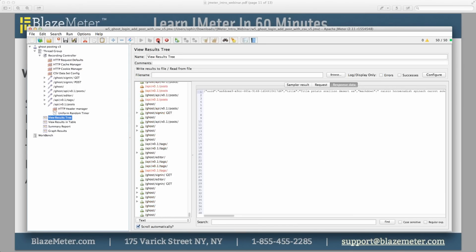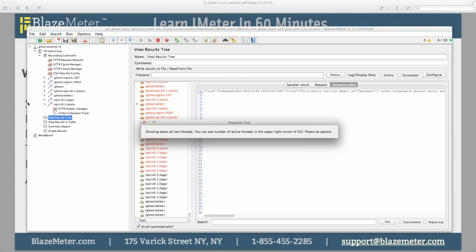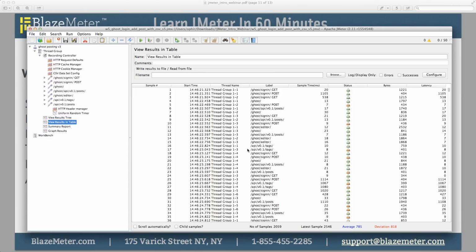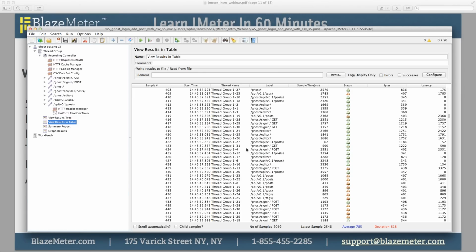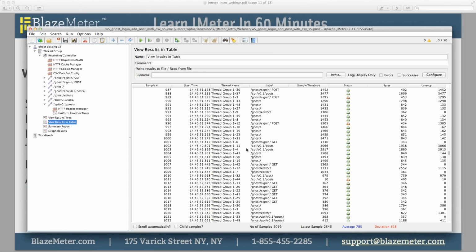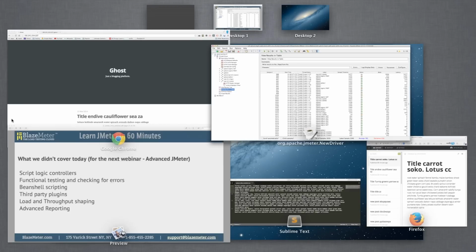Okay, I'm getting a lot of errors here. I'm just going to stop it because obviously something went wrong here. You can see it in a table. This will be every single request. It'll tell you the status and the sample time. Personally, I don't think this is very user friendly.